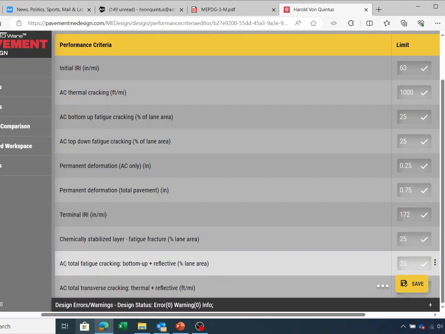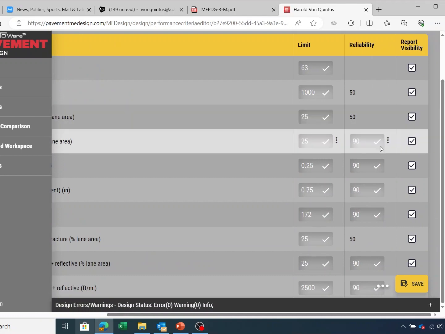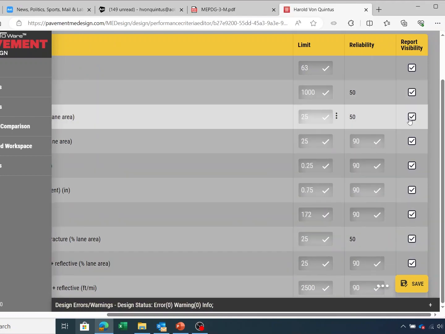We also have then asphalt total fatigue cracking, bottom-up plus reflective of the fatigue cracks in the chemically stabilized layer. And then we have the AC total transverse cracking: thermal cracking in the AC new, or reflective cracking in terms of joints, or shrinkage cracks in the semi-rigid layer. And then we also have the reliability levels and report visibility.